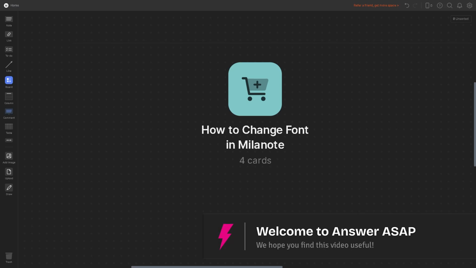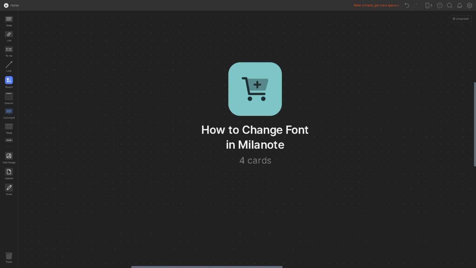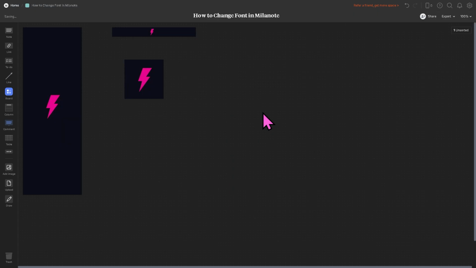In today's video, we are going to show you how to change the font in Milanote in just a few clicks, which is perfect if you want your boards to look more organized and visually appealing. Let's begin. Now, the first thing that you need to do is log in using your credentials and open the board where your note is located.